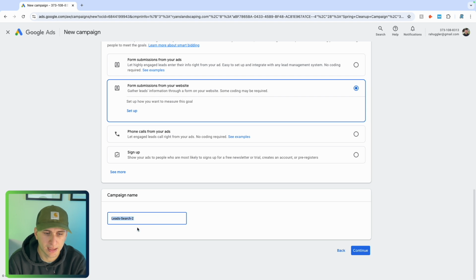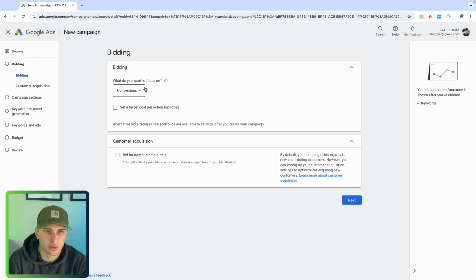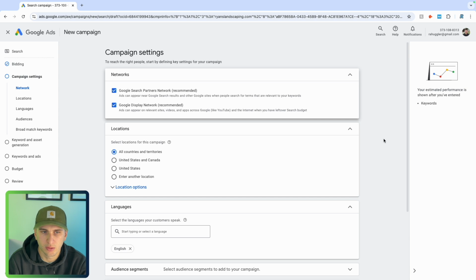And then campaign name. We are going to use this campaign to get mowing clients for the springtime. So, lawn mowing spring campaign. Continue. Let's see. So what do you want to focus on? Conversions. Yes. Don't do anything there. Go to next.